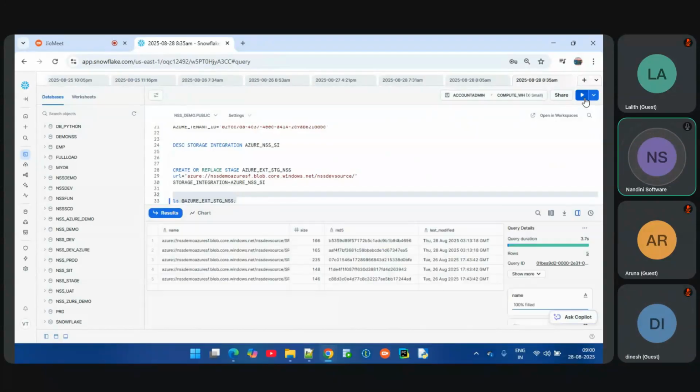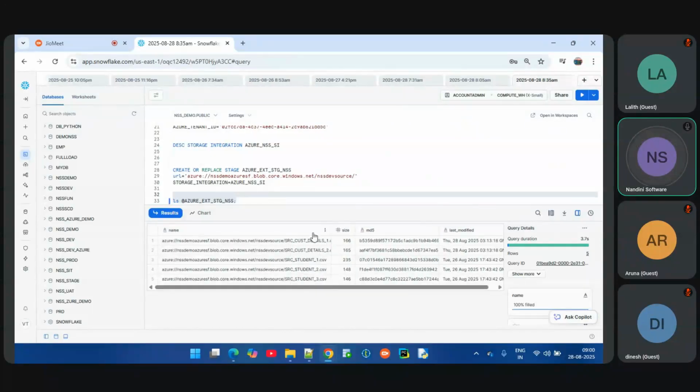See what files are there? All the files stored in this blob storage container will be displayed here. Now my requirement: I want to load these two files, src cust details underscore 1 and src cust details underscore 2.csv. These two files only I want loaded.